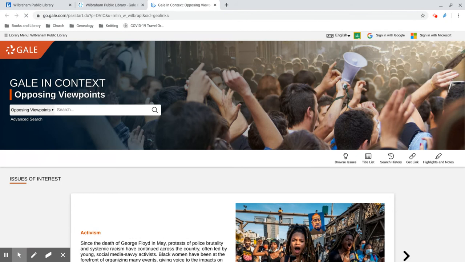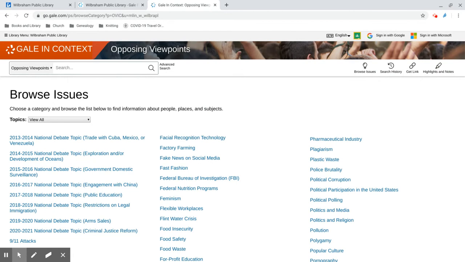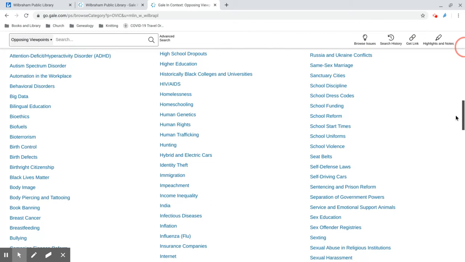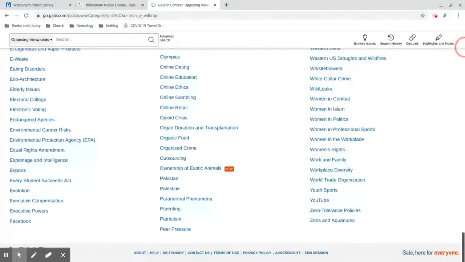From here, there are a couple of ways to access content. If you're not sure of a topic or how to search it, I suggest starting with Browse Issues over towards the right. When I click on that, I'm taken to a long list of topics from annual national debate topics to facial recognition technology to plagiarism and all the way down to zoos and aquariums and everything in between.